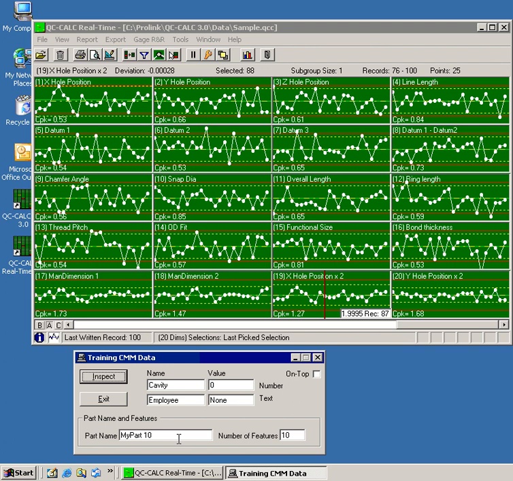For part name, type something that will not interfere with any production part names. For now, use myTest1. For number of features, type the number of features you would like to inspect. For simplicity, let's start with 16. Now click Inspect and watch what happens.